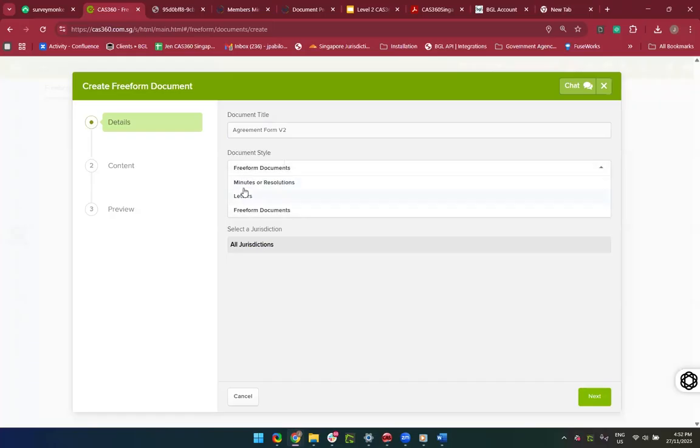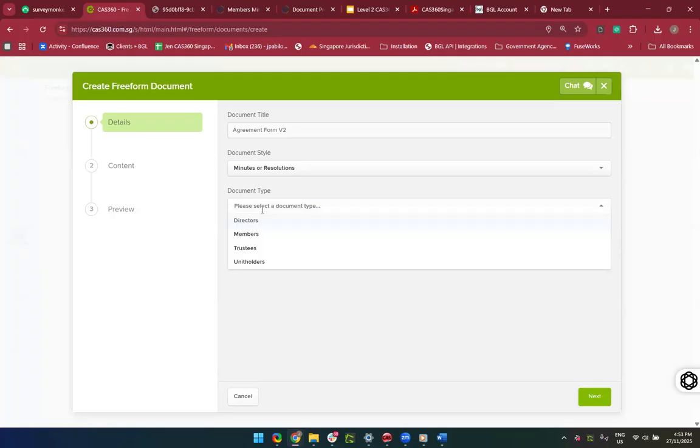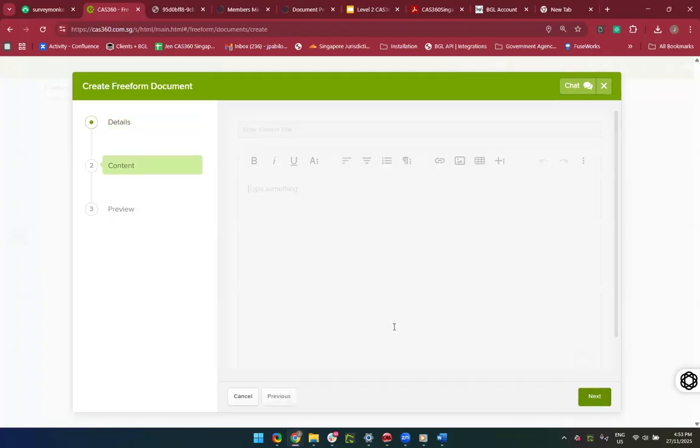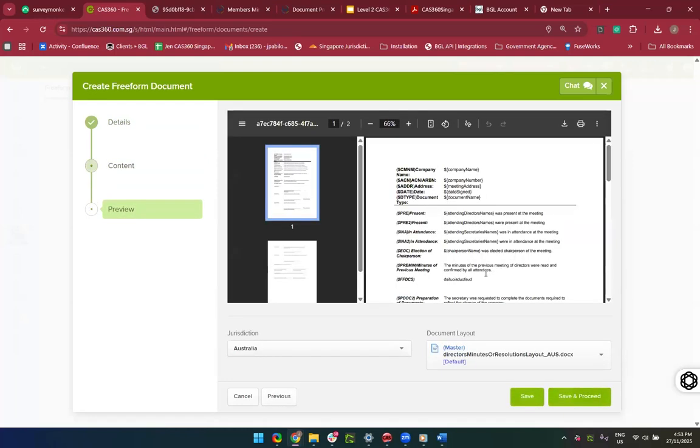When you select these, the system will automatically create your header based on a minutes or resolution header of a system default, or letters. So as an example, if I were to select that, and it's the director, add in my text, click next, and you can see that the system default header will appear.